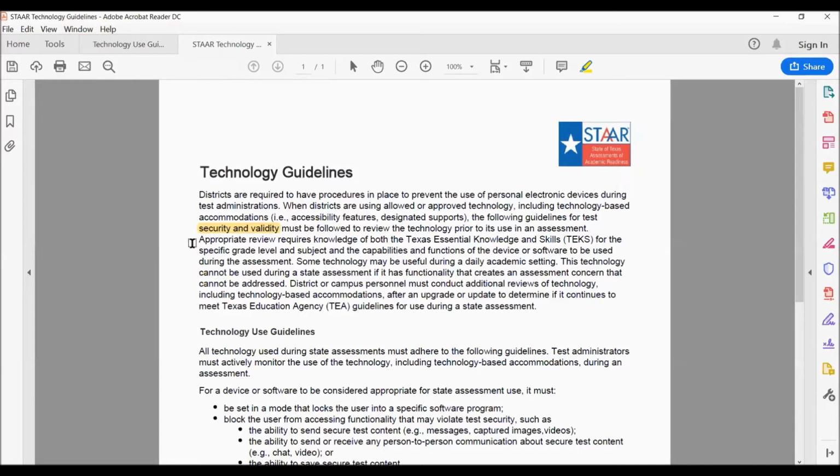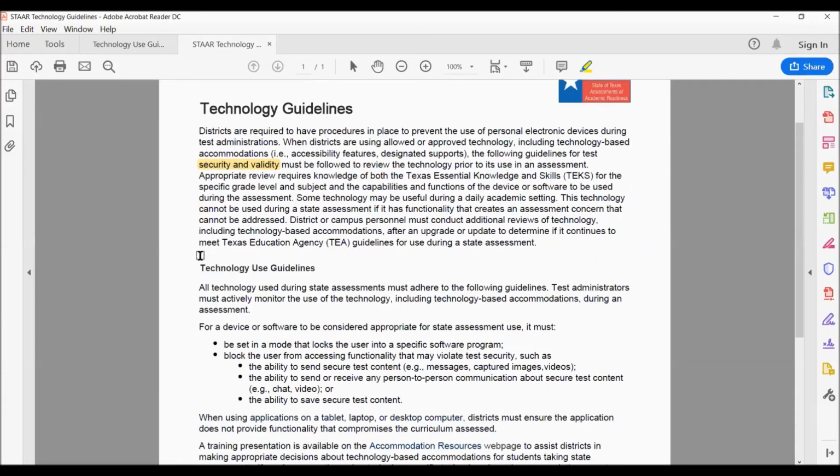And it is important to consider that appropriate review requires knowledge of both the TEKS for the specific grade level and subject and the capabilities and functions of the device or software to be used during the assessment. In essence, it is important to foster collaboration between the technology personnel and curriculum personnel to make sure that the technology guidelines are being followed, as well as considering that the applications are not providing functionality that compromises the curriculum assessed.